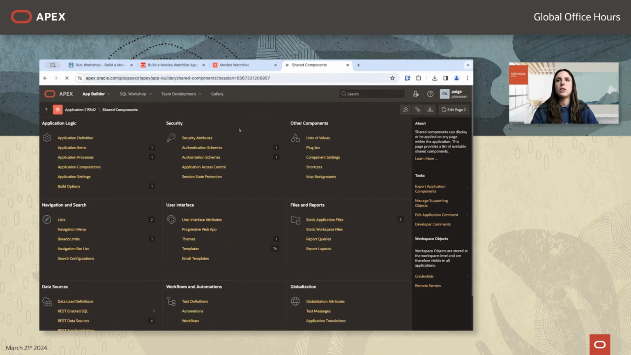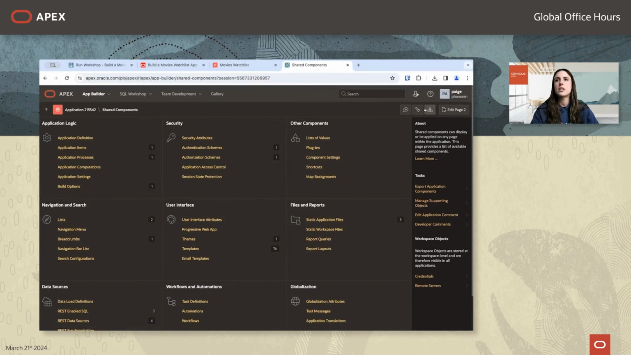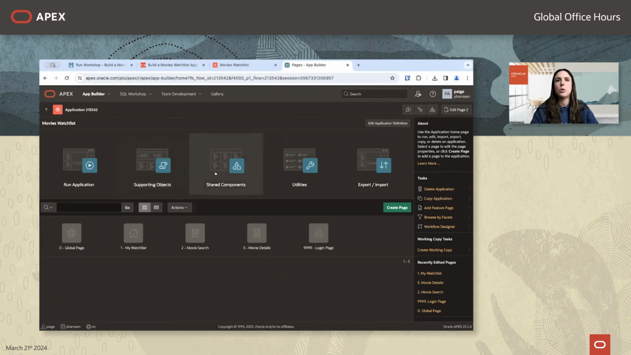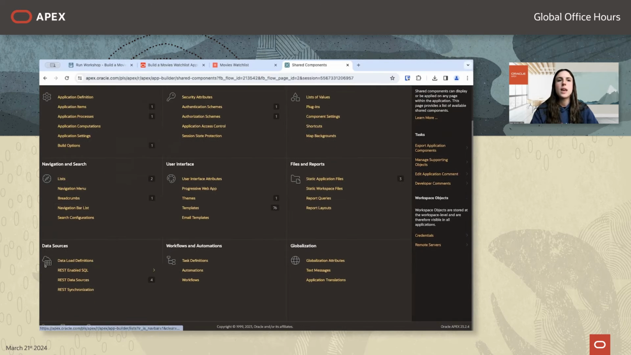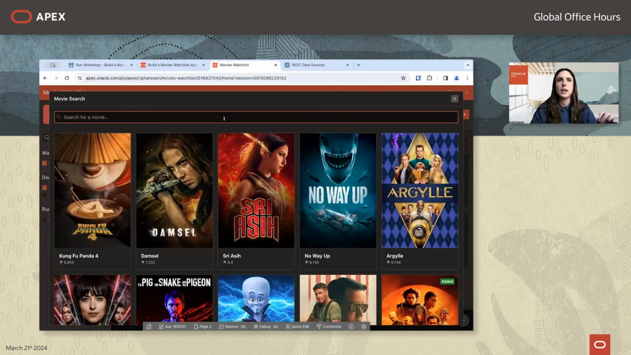Finally, if we want to take a look at how those REST data sources are set up, we can go into shared components. I can access shared components from this little icon in the top right, or I can go to my application home and choose shared components. And then underneath the data sources section, I have my REST data sources. I can see I have 4 set up right now, and they each match up to one REST data source, and they're all pointing to an API from the movie database. So I have my search movies, popular movies, movie details, and movie cast. And each one of those I've configured to retrieve that data and then be able to display it in my final application.